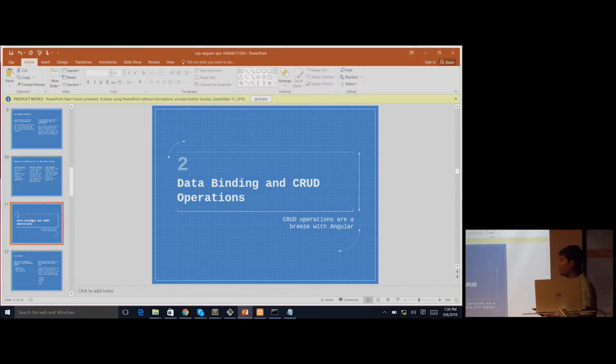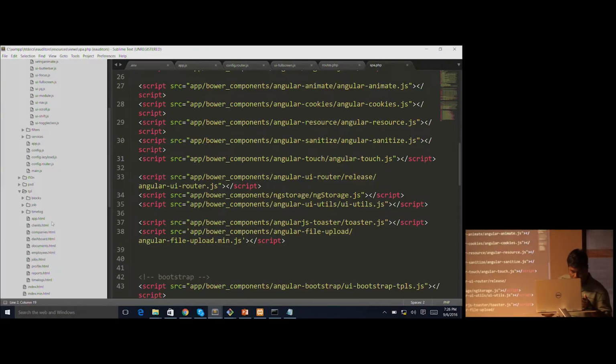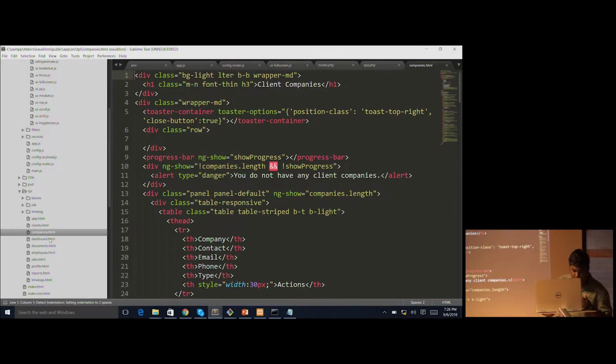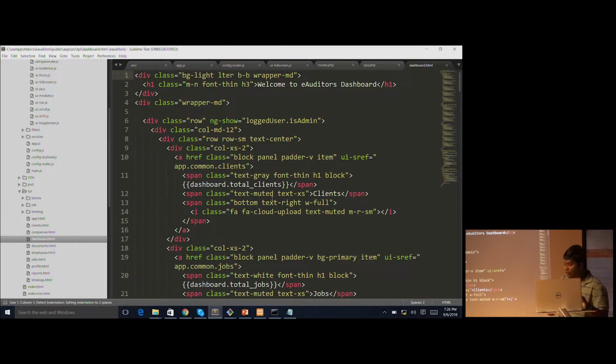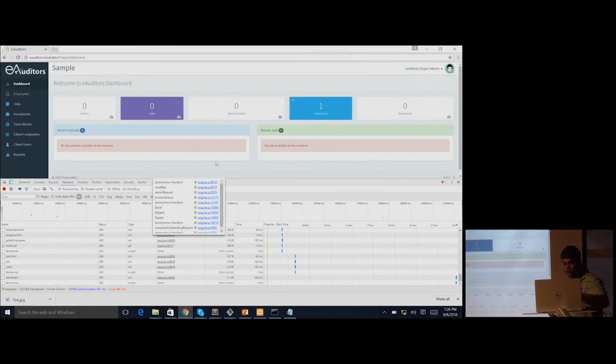The next thing is data binding and CRUD operations, because this is the most important thing that you do in a web application. You create, update, and read data, and then you bind the data to the view. So we will look at some short code samples on how that is done using Angular. Let's take the dashboard that we just saw, for example. We have these components here, like this shows the number of clients, the jobs, hours worked, and the employees.